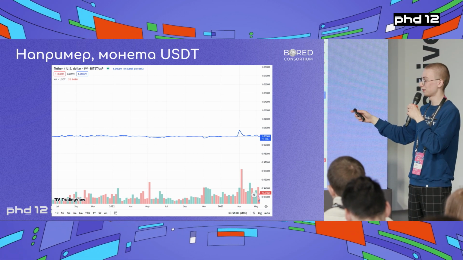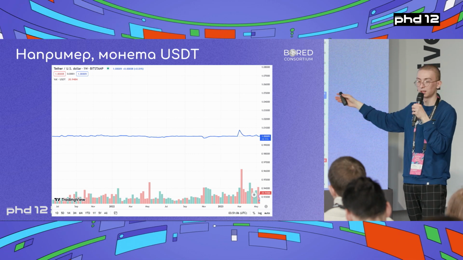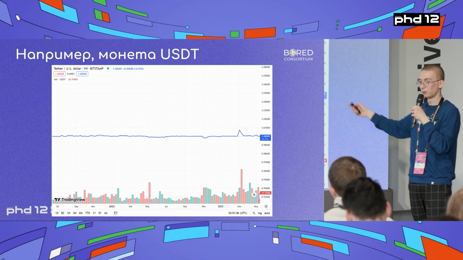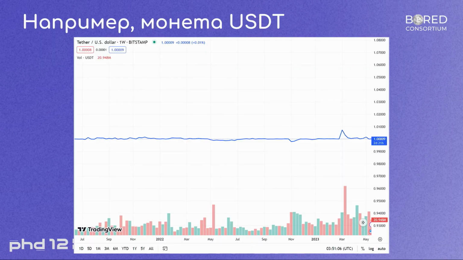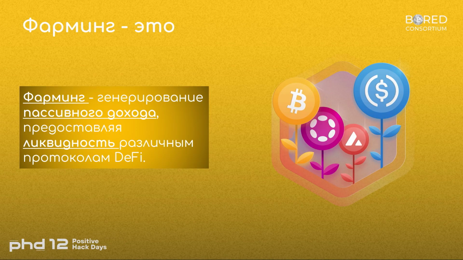When you store stablecoins, you have to trust the company which issues those stablecoins. Sometimes there could be collapses, but on average they work pretty well. So you can actually store assets in stablecoins.